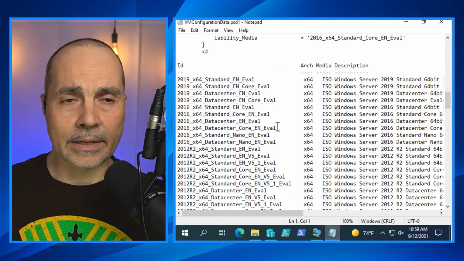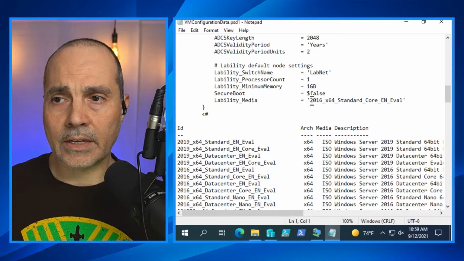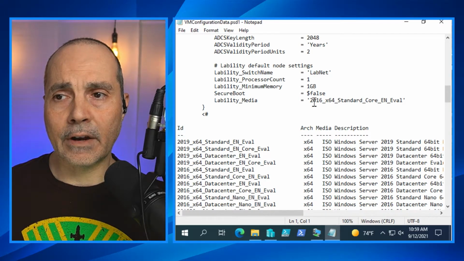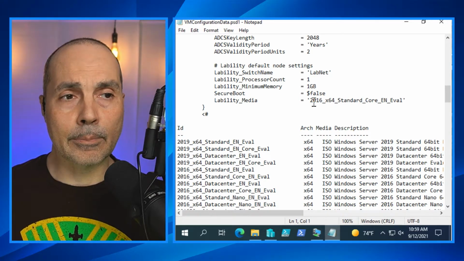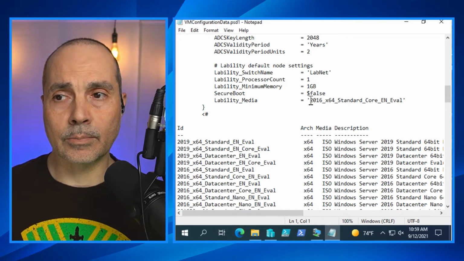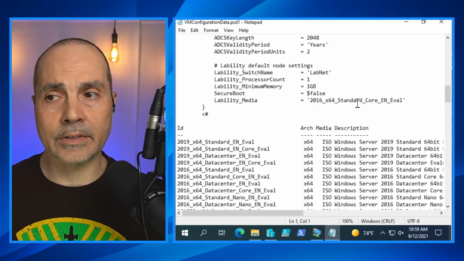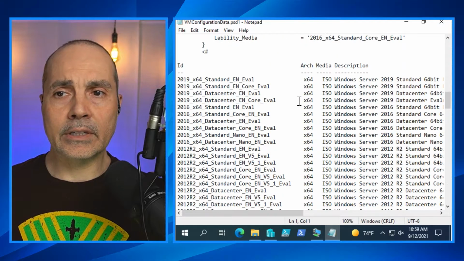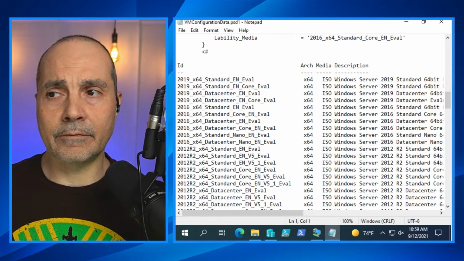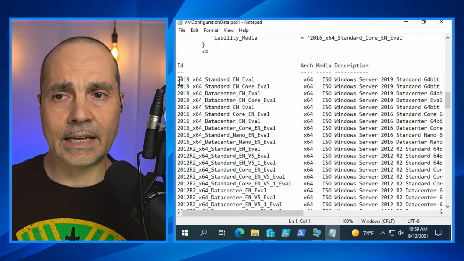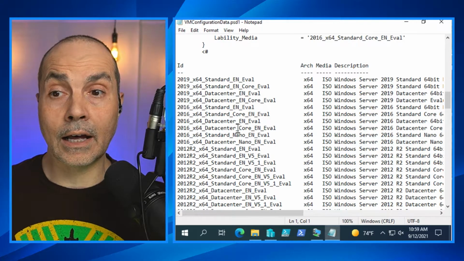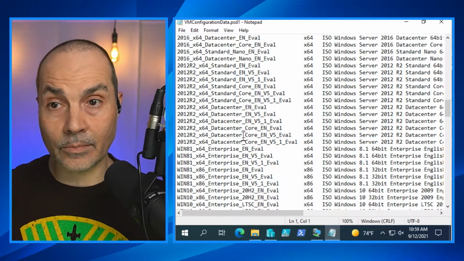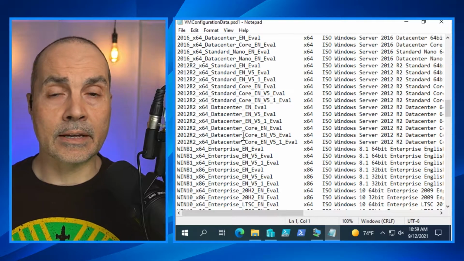If we scroll down a little bit, we can see that Lability is defining a basic operating system deployment here, and it's deploying 64-bit Windows 2016 Core. But if we look down just a little bit further, there's a series of definition ISOs that Lability, and therefore Autolab, can draw on to deploy operating systems. And there's a lot more than Windows Server 2016.